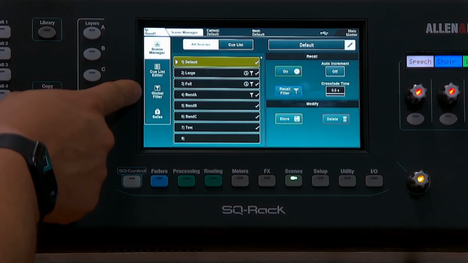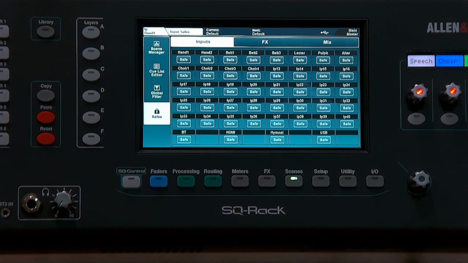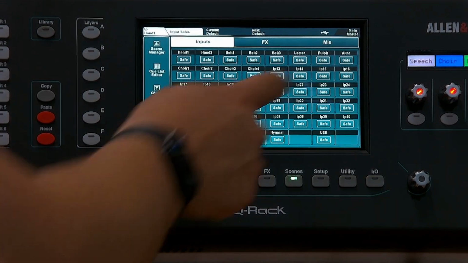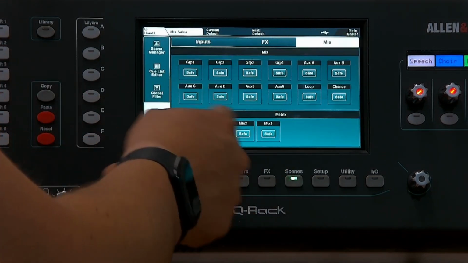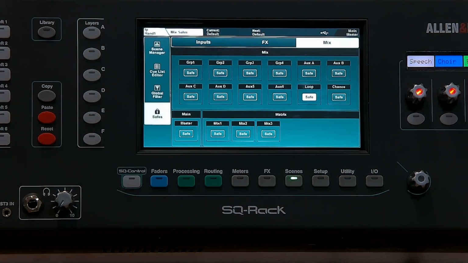We may have also set some global filters and some safes. That's just to make sure that, for instance, the loop is always set to British Standard. We may have put that your loop output is fixed and is safe. So that means no matter what happens, the output and the routing to your loop is always the same. So that's scenes on the CQ rack.